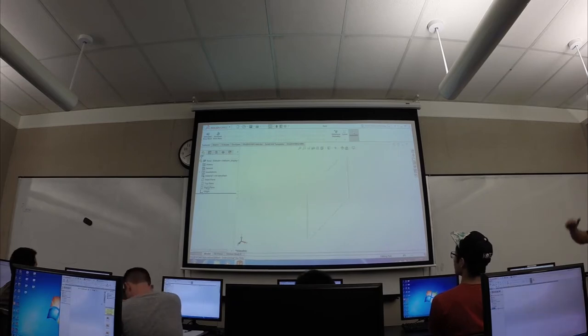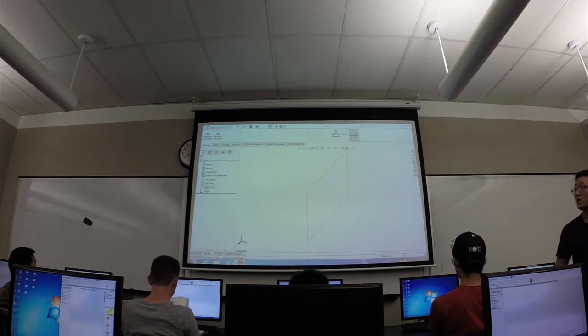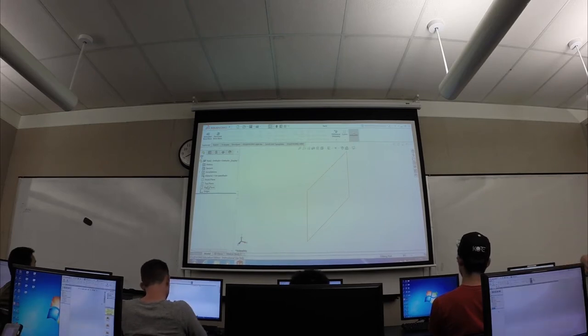You will notice that the feature tree will start growing and growing as you start doing more operations on your part, and it'll be more noticeable once we start getting into actually modeling the parts and whatnot.